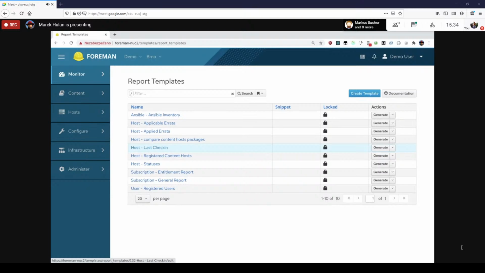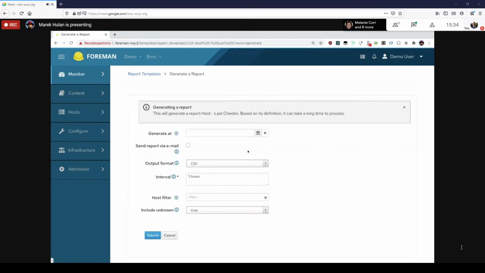So let's see what it actually does. Let's try to generate one. I don't have a huge infrastructure in here, just a few hosts, but it will demonstrate pretty well what it does.